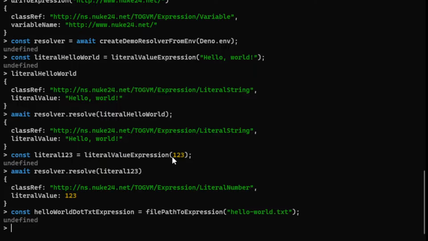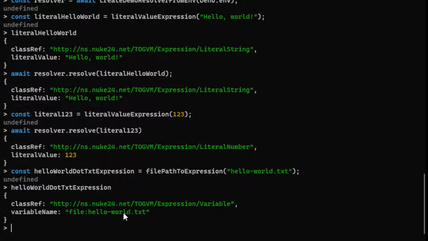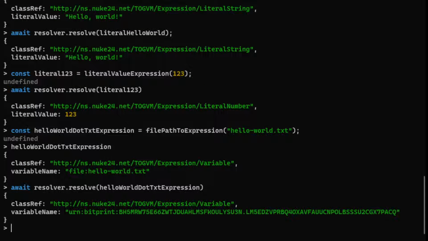So let's do something a little more interesting. Make one of these file path expressions. There's the expression. Now what's this going to do when we resolve it? I'll tell you what it's going to do: it's actually going to take the contents of that file, store it in an internal repository, and give us back a variable expression that references that content by its hash, because that's considered the canonical normalized form of the result of this expression. So let's see, await resolver.resolve hello world.text expression. Ta-da! And there you go.